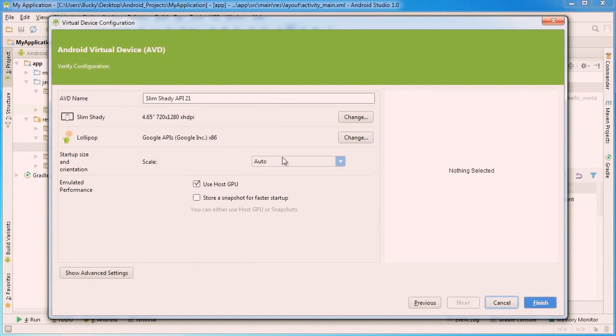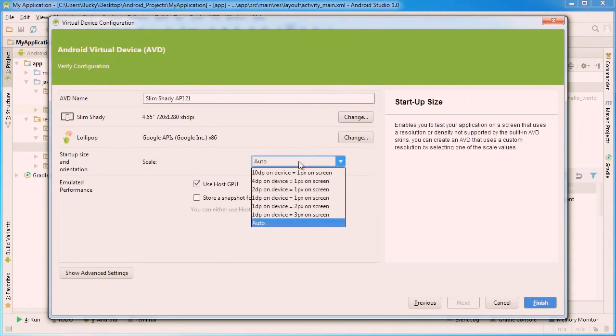Click next. Now here is where I like to do a couple of things to customize my virtual device. So again, this name looks pretty good. One thing that I like to do is go to scale, and right now, the one you just saw, Bucky's phone, was 1dp on device, 1 pixel on screen. What this does is it shrinks it to make it fit better on your screen, because the screen size of the phone might be bigger than your desktop screen size. So whenever you're developing, it's going to give you some problems.